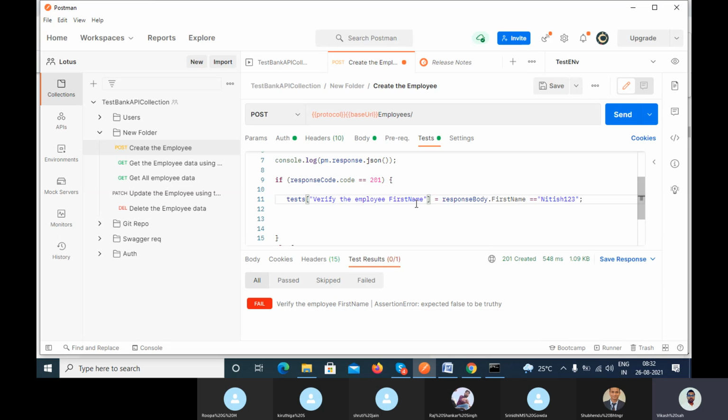So how can I use the plus operator? Plus is used to append two strings. Either string or integer, it will append, right? So this is the use of the plus operator.